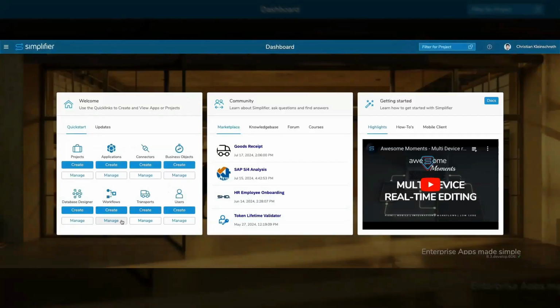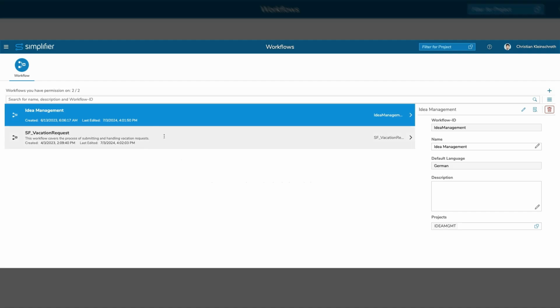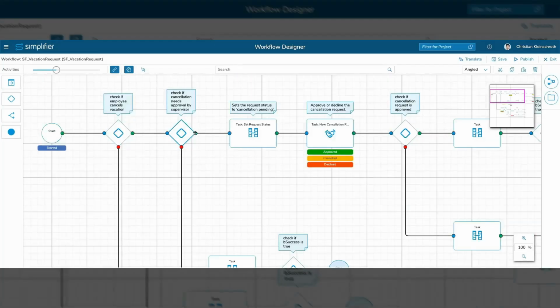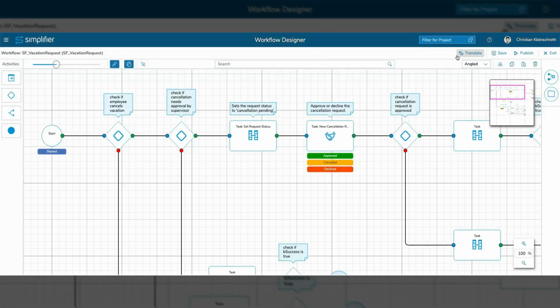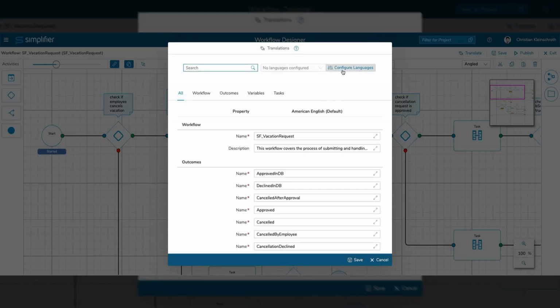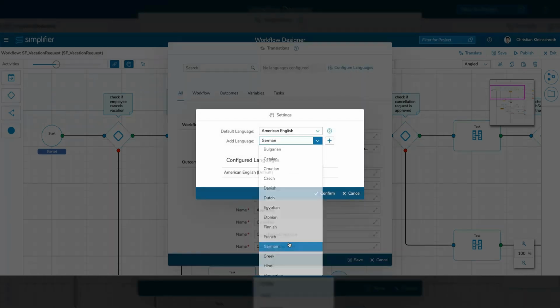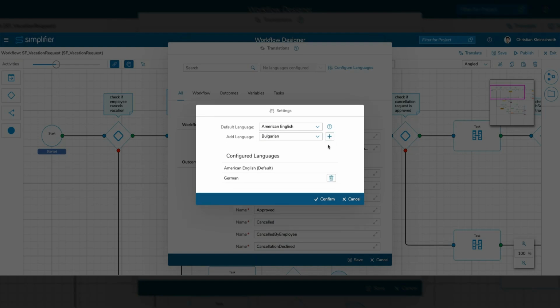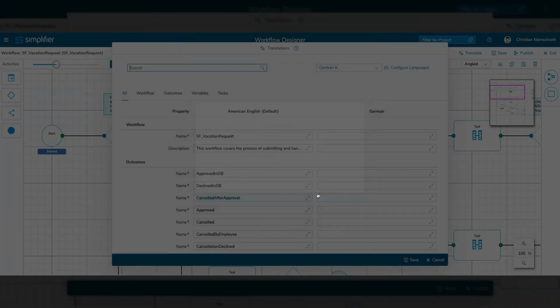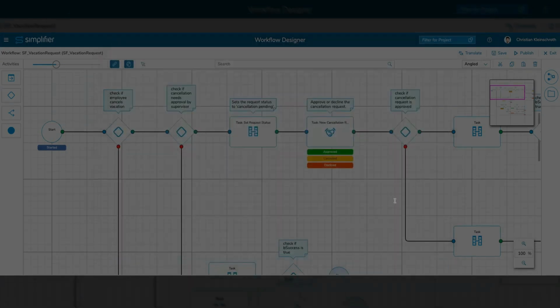First, open the workflow overview and select your desired workflow. In the workflow editor, click on the Translate button, which is located on the upper right side, right before the Save button. Open the language configuration dialog by clicking on Configure Language. For our tutorial, we will just add German. You can also change the default language if you want to. Now confirm the settings and click on Save.